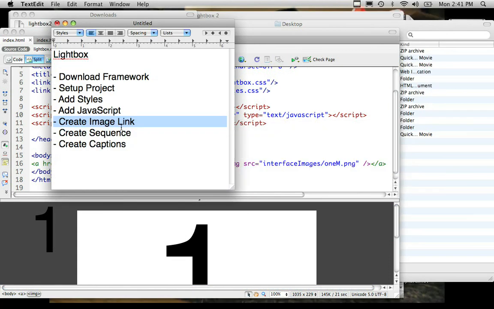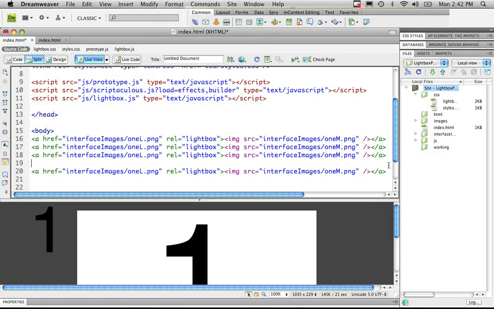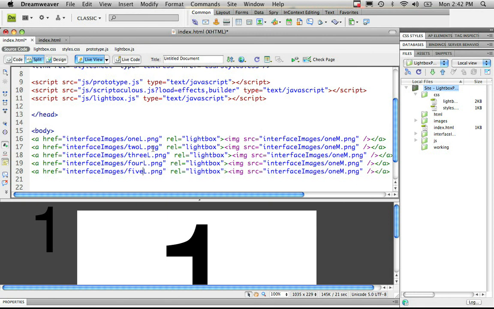Now let's say there's a whole sequence of images that you would like to use Lightbox for. What we can do is set this up pretty quickly. I'm just going to copy and paste. I already have some images predefined as 2, 3, 4, and 5. And then I'll come over here and set these up: 1, 2, 3, 4, and 5.